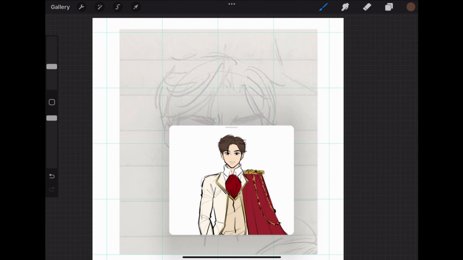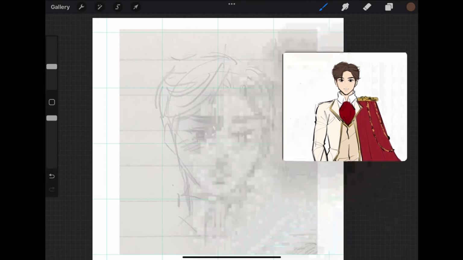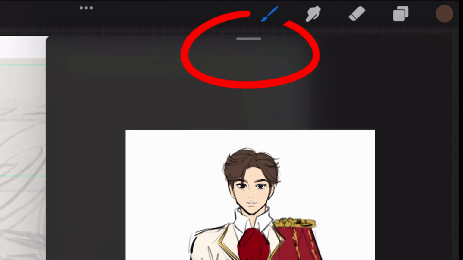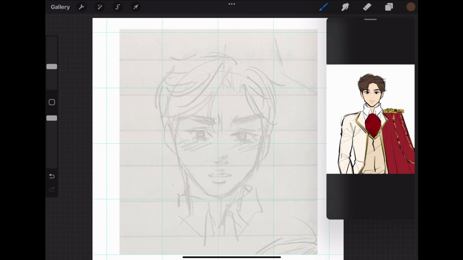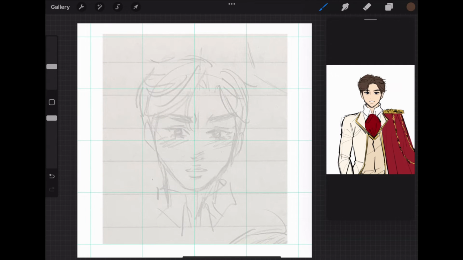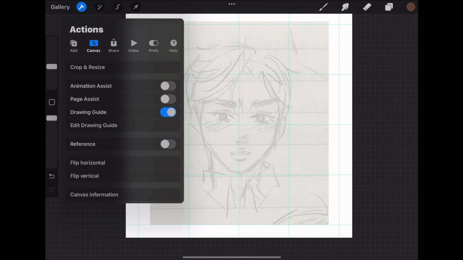The nice thing about this reference is that you can also move it around on the screen and adjust the size of it. To move it around on the screen, you have to click this little gray button here. It's like this little line thing, and you can drag it across the screen, and then to adjust the size, pull on the corner edge of the tab.